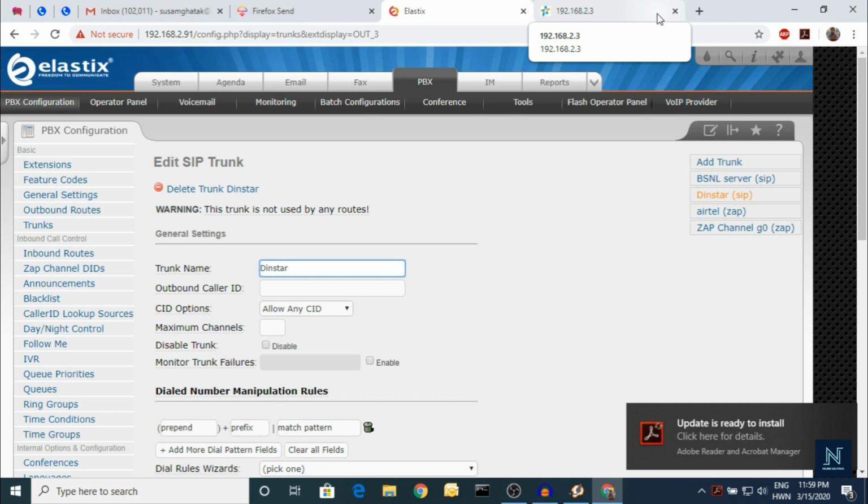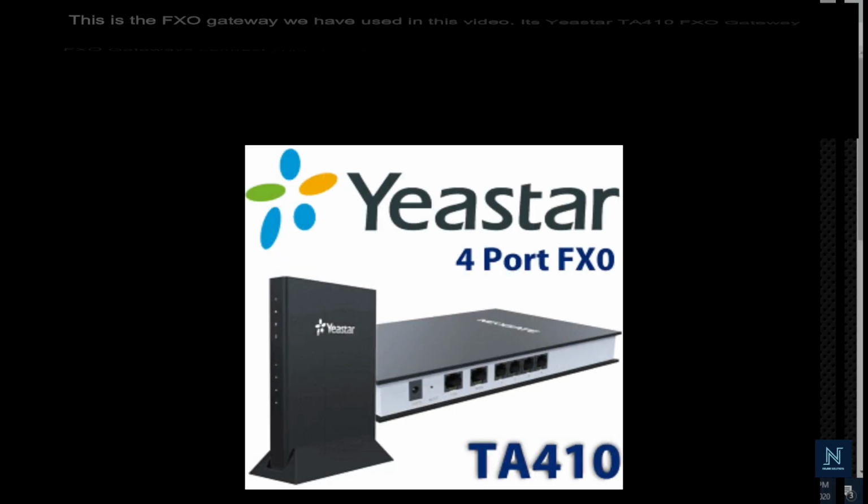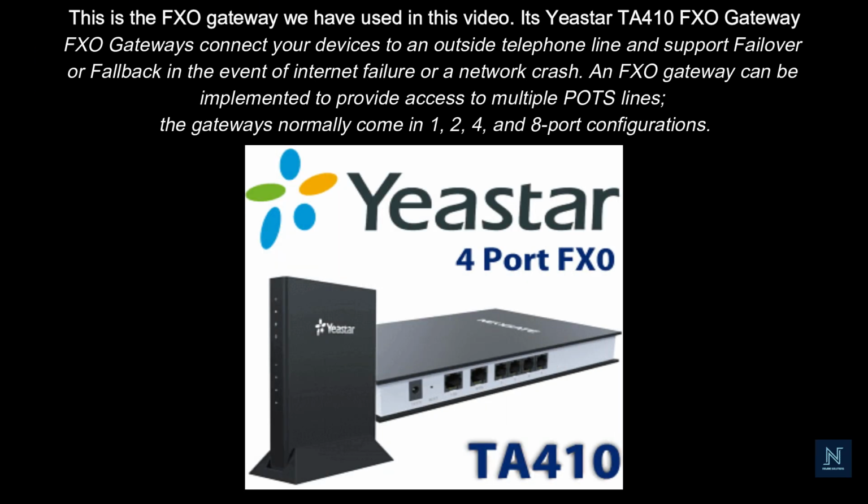So let me show you the FXO gateway. I have the FXO gateway, and how to configure it. So what is the FXO gateway? First, I'm going to elaborate the things a little bit.